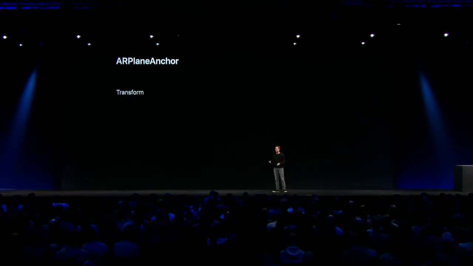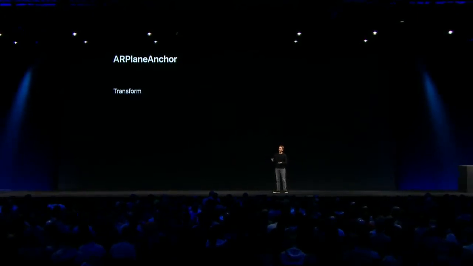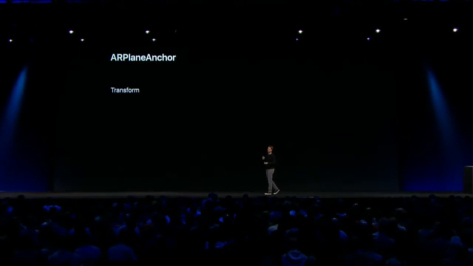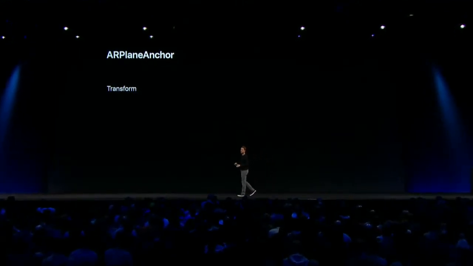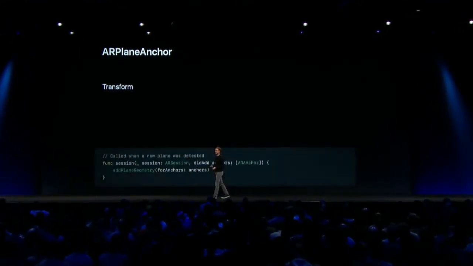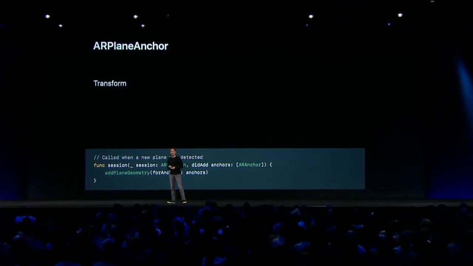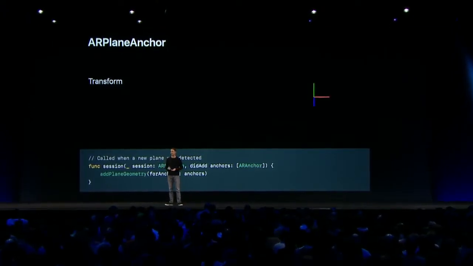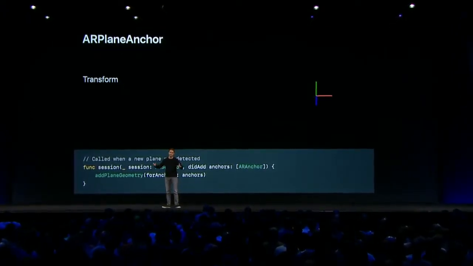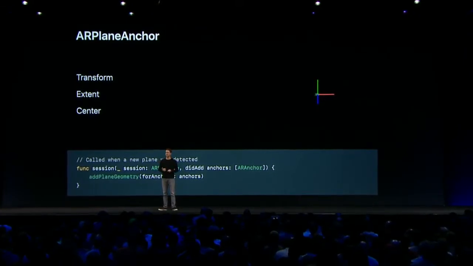Whenever a new plane has been detected, it will be surfaced to you as an AR plane anchor. An AR plane anchor is a subclass of an AR anchor, which means it represents a real-world position and orientation. Whenever a new anchor is being detected, you will receive a delegate call session did add anchor. And you can use that, for example, to visualize your plane. The extent of the plane will be surfaced to you as the extent, which is with respect to a center property.